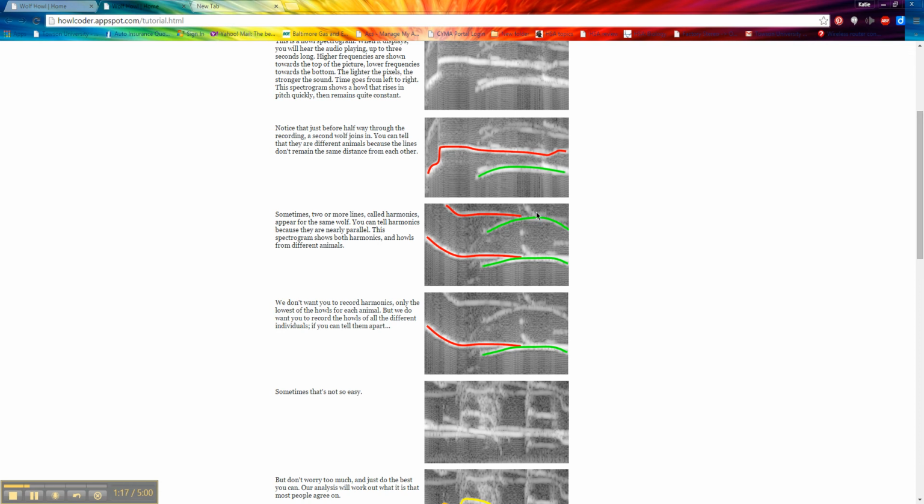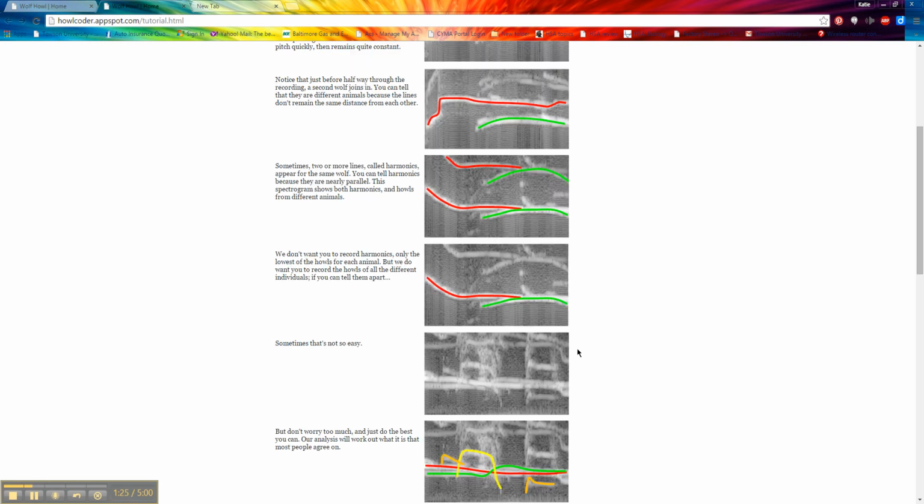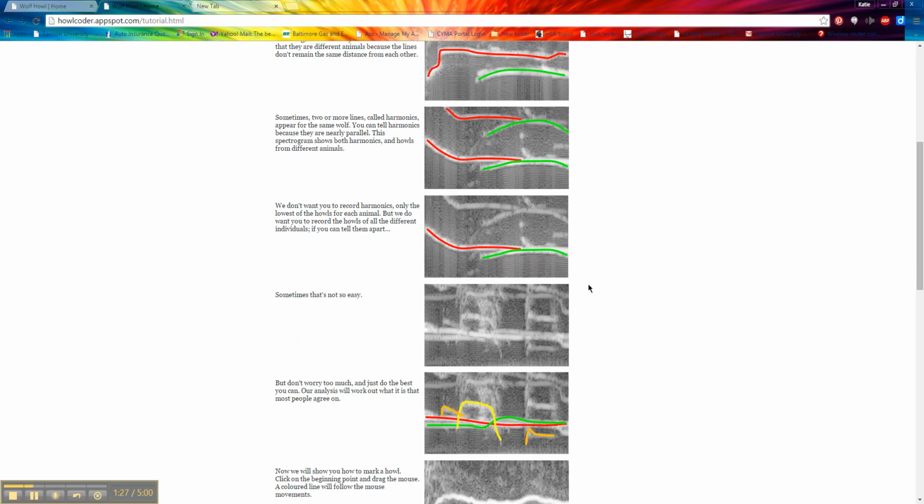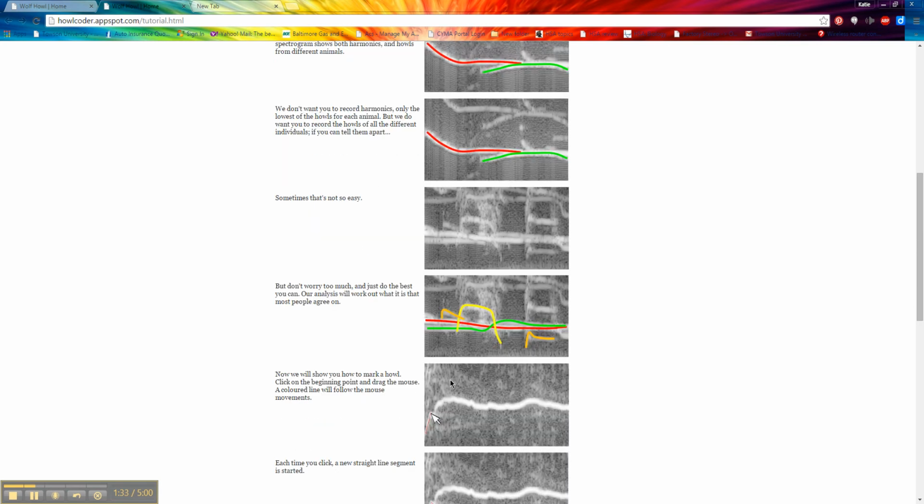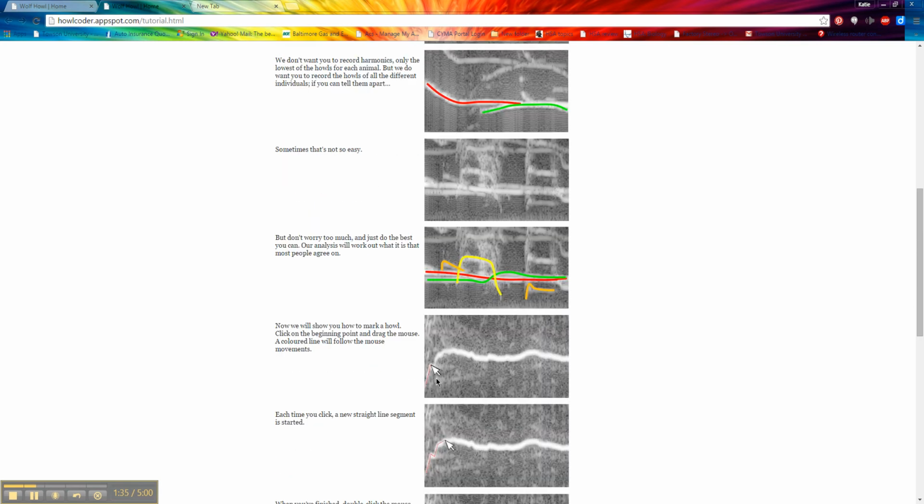Okay, here you can see these two lines kind of intersect. So this wolf started howling, and then this wolf joined in and finished. Same thing happens here. And we're trying not to record all of the harmonics. We're just trying to get the main wolf calls. Now this can be very difficult. Some of them are a little easier than others.